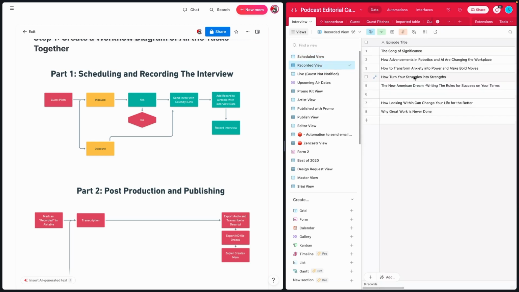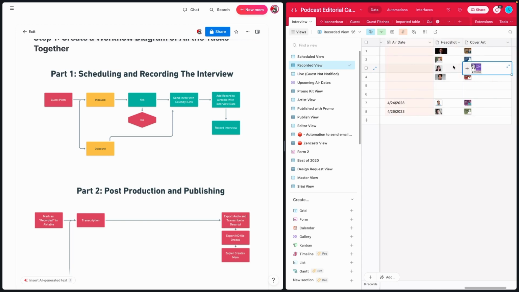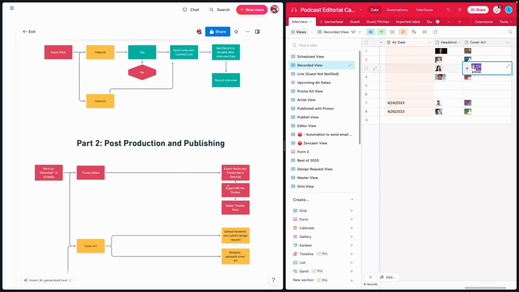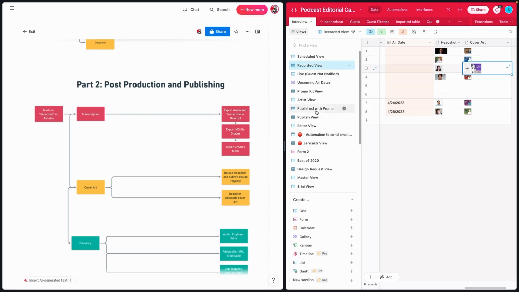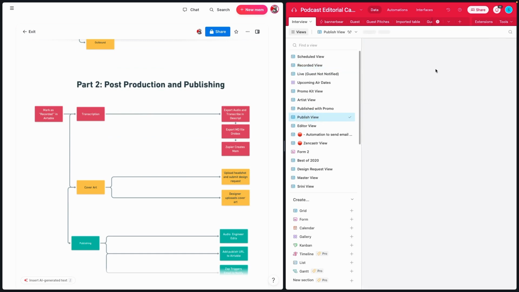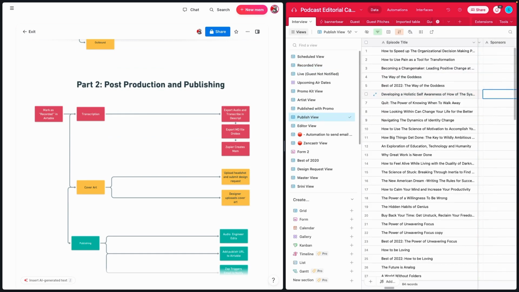And you can see here, we mark the interviews as recorded. I add a title. And then from there, I upload a headshot. And you can see here, our designer then goes ahead and uploads cover art for each guest based on whatever the air date is. And finally, the other thing we do is we transcribe all of this so that it goes into Descript automatically. And then in this publish view, what you'll see here is they have the cover art as well as a link to their interview.